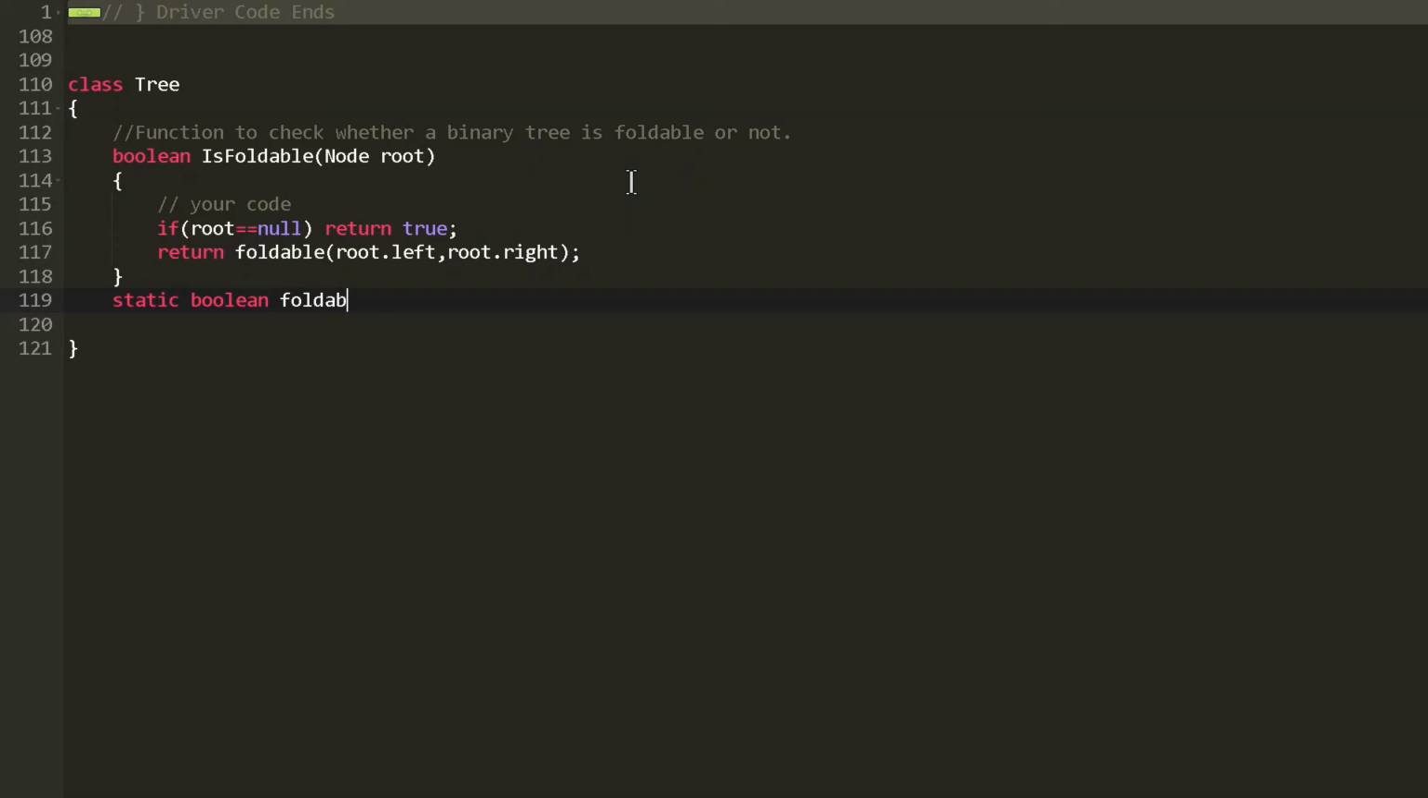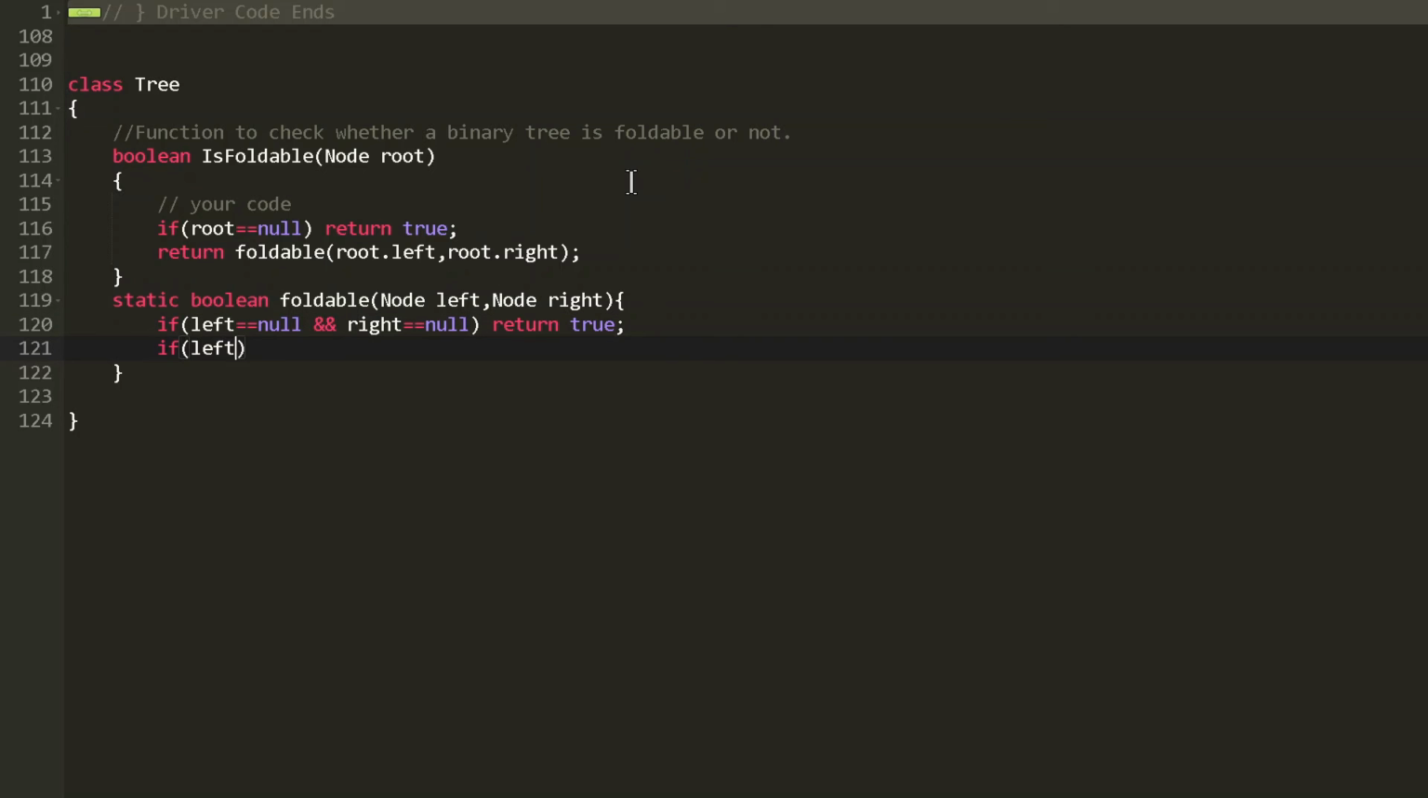Let's declare it first. Static boolean foldable, it will take left and right as arguments. Let's complete this function now. As we discussed earlier, if left equals null and right also equals null, then return true. The second base case: if a mismatch is found, then we have to return false. Let's write it: if left is null and right is not null, or left is not null and right is null. In both cases we will return false.